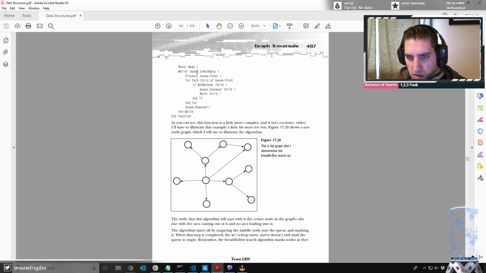While Q is not empty, then we process Q.front. So we take that node and we do whatever we need to do with it. And then, once we're done doing whatever we need to do with it, and for us, process will probably just be checking to see if we are, oh no.